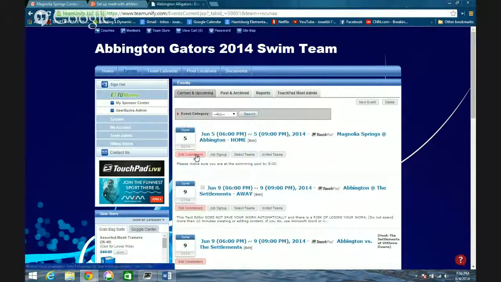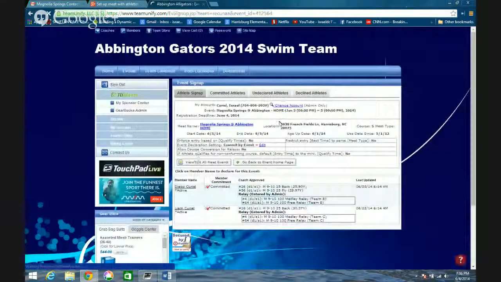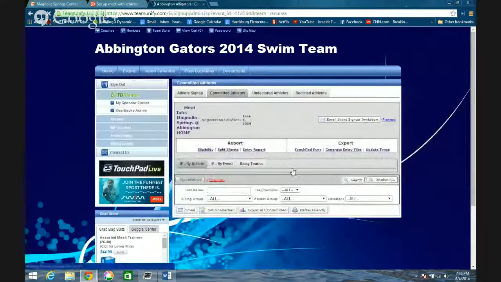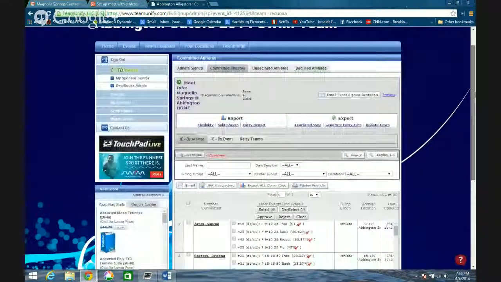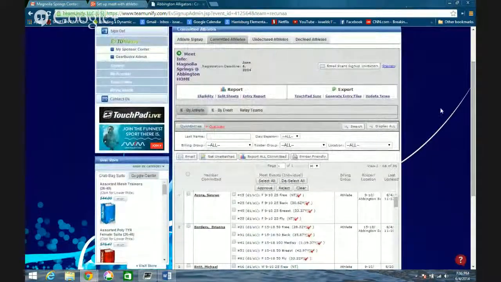I'm going to click on Edit Commitments. I'm going to click on the Committed Athletes tab. And I've already gone through the exercise of looking through all the swimmers, both for the individual athletes and the relay teams, and I've confirmed that all my swimmers are there. Once we did that, I clicked Touchpad Sync.